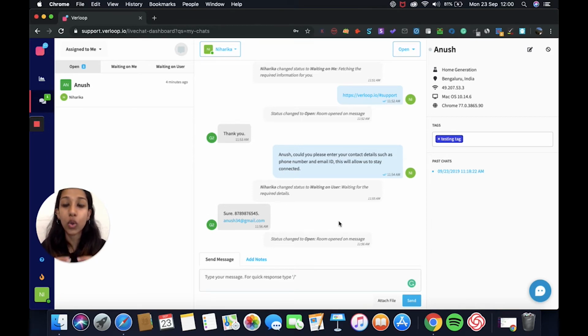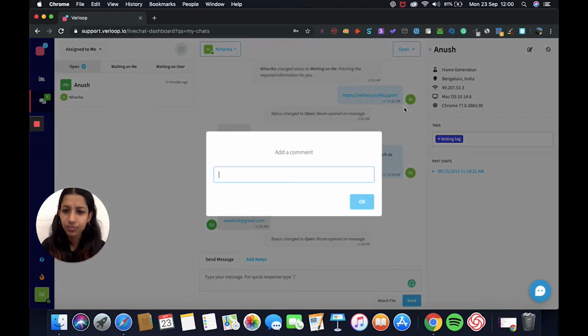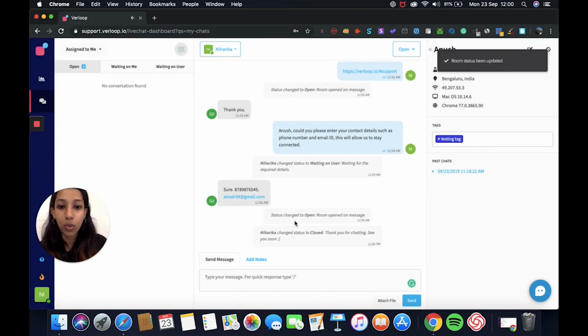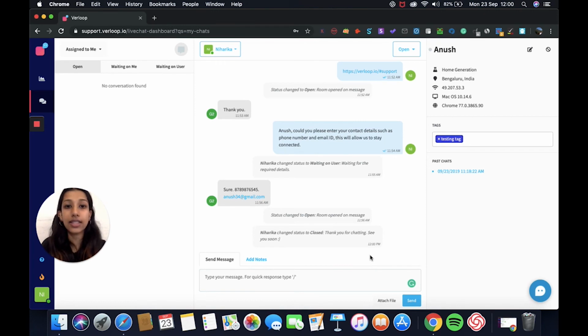Now, if you want to close the chat, all you have to do is go to open and click on closed. And add a comment, you can say, thank you for chatting. This could be something that you generally send, or this could also be something that you send as a conversation, or this could be a general comment that you usually send once you close the chat. So you click on OK, and you can see that the status from open has been changed to closed. That is, thank you for chatting, and it will say see you soon.